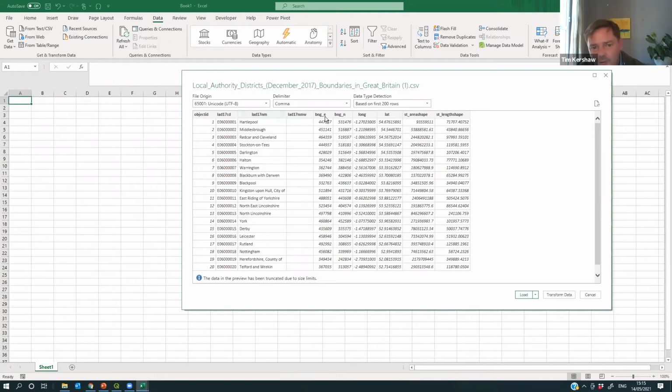Moving further along, we've got BNGE and BNGN. Stepping back a moment, we have LAD17NMW, where the W stands for Welsh. So none of these places have a different name in Welsh. If we were looking at places in Wales, then there would be things in that column. Sorry, so to carry on, the BNG stands for the British National Grid. So these are the national grid coordinates of the centres of these local authority areas.